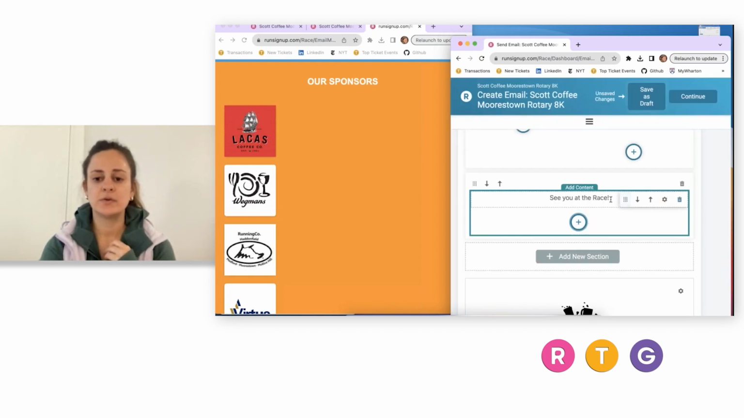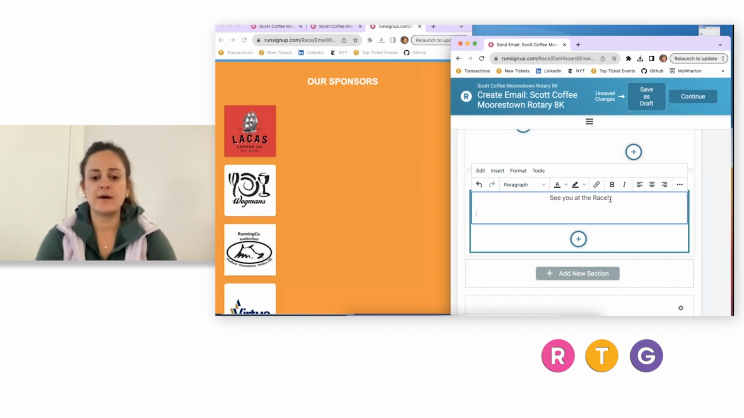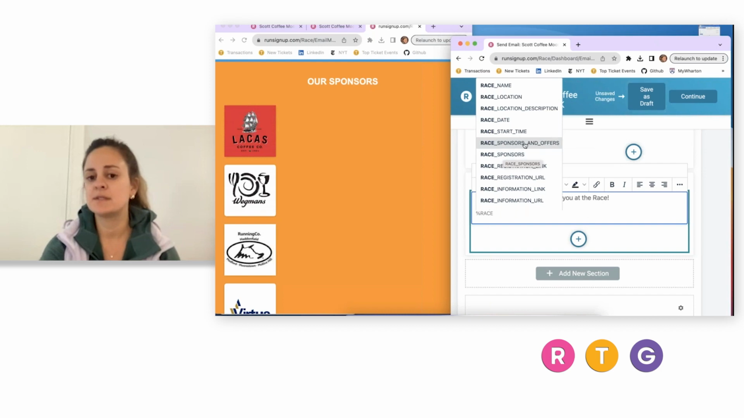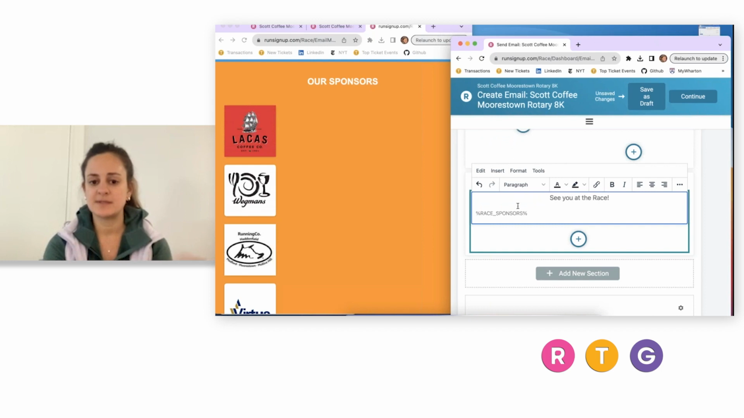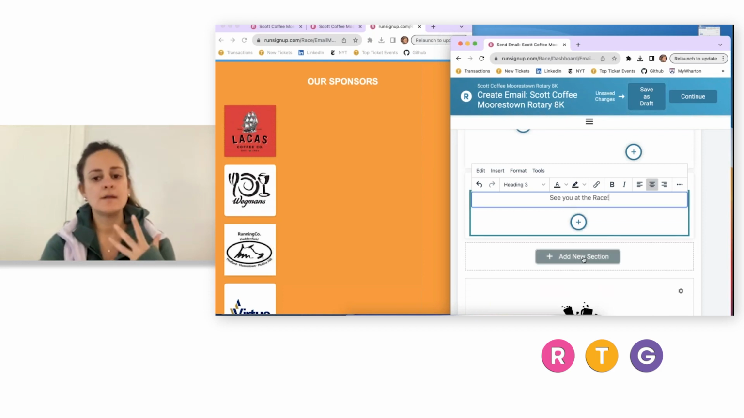In addition to those components, we do have a couple of placeholders. So these are going to list out your race sponsors, and this will show both the sponsors and any offers that they have set up in the sponsor setup. So you do have these placeholders. They're going to show as like the percentage sign when you're adding them here. And then when you send the email, it's going to populate in with all of your race sponsors that you have set up.